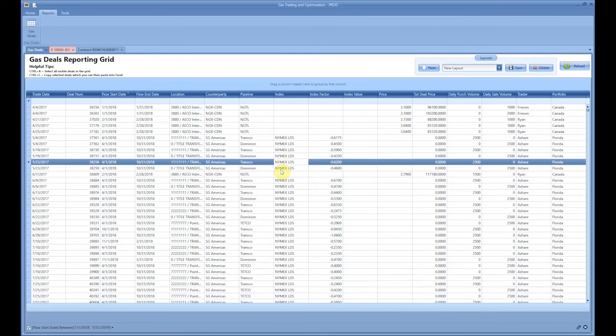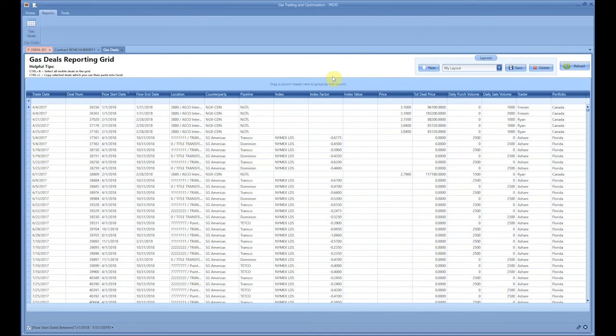And lastly, when you have your grid set up exactly the way you want, you can save it for later by just typing in the name in the Layout drop-down in the top right-hand corner of the report window, and then clicking the Save button. You can save as many layouts as you wish. There's also a Delete button to remove any layouts you no longer wish to keep.